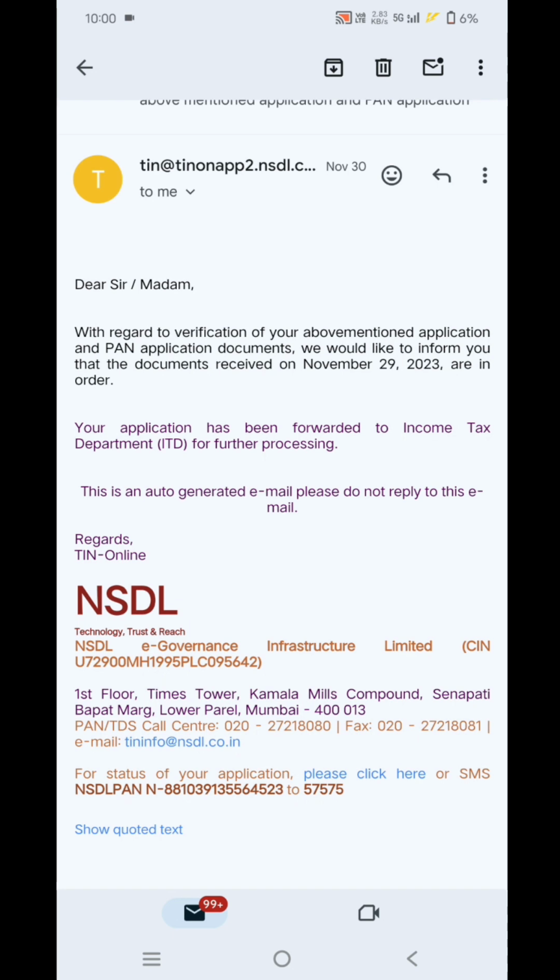After you have received this mail, within 1 day you will get the PAN card. That is e-PAN, and the actual physical card will be delivered after almost 10 days.